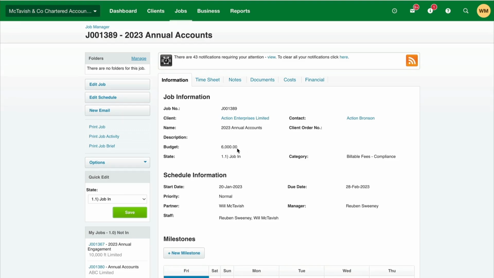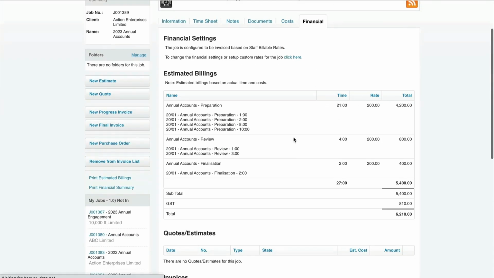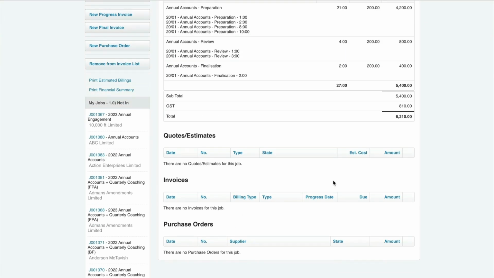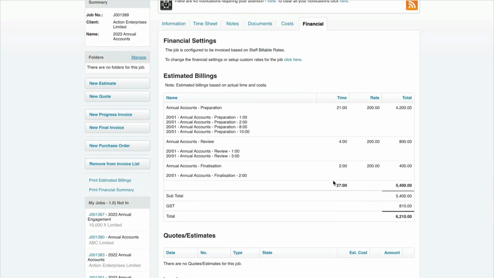The job has a budget of $6,000. And if I go to the financial tab, you can see this is all my time. So I got $5,400 of work on the job. There's no disbursements, this is all time. We've raised no invoices so far. So in total, we need to invoice $6,000. The good news is we're gonna get a write-up of $600 on this job. So we've been more effective than what we priced this job at.